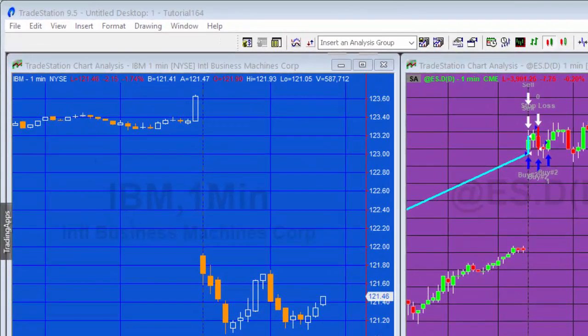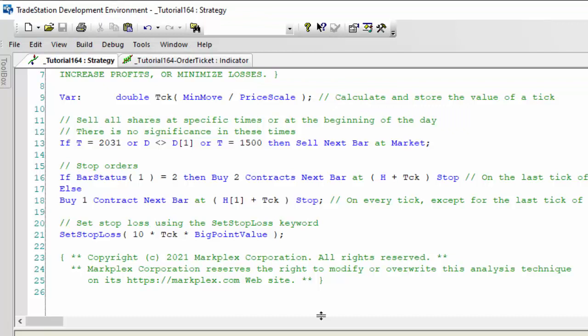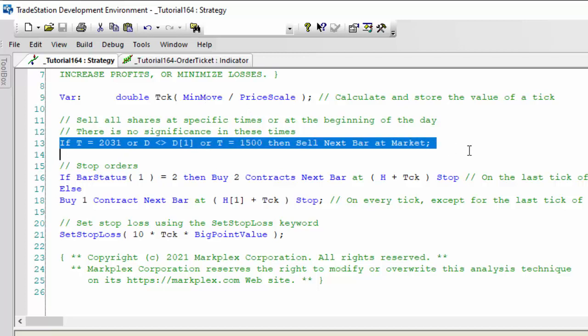the strategy, and we've got that open here. And what we do, we define the value of tick, TCK, which is min move over price scale. Just got a few arbitrary times when we go flat. And then the guts of the program is here. And what we're saying is we're going to buy one contract next bar at high brackets one plus tick. Now, what that means is the high of the previous bar plus tick. And then stop. That's just standard syntax.